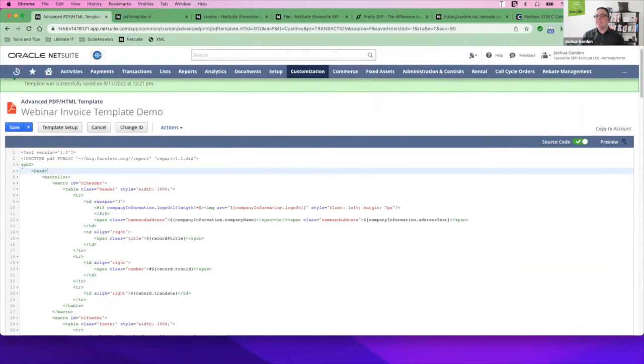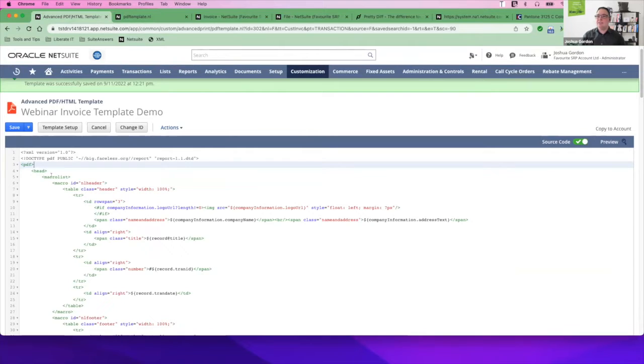So going back again, here we go. PDF, make a PDF. Here's the header command. So within the header, we're making a list of our different macros. The first macro that we want to look at is our header. Okay, so this is the header of the form.